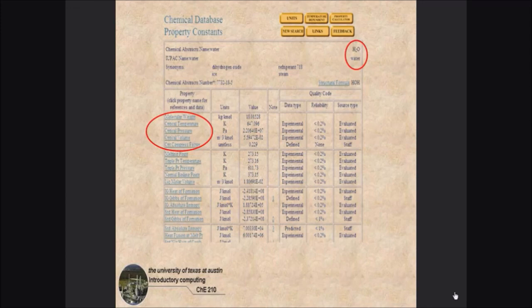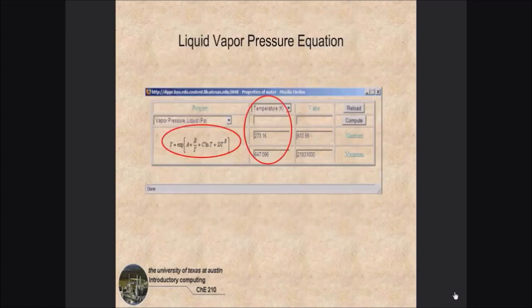This picture represents a page of the DIPPR base, where you find the different fixed properties of water. For example, you have the molar mass and the coordinates of critical points. As for the second picture, you have the formula used for the calculation of vapor pressure and the temperature interval for this correlation.